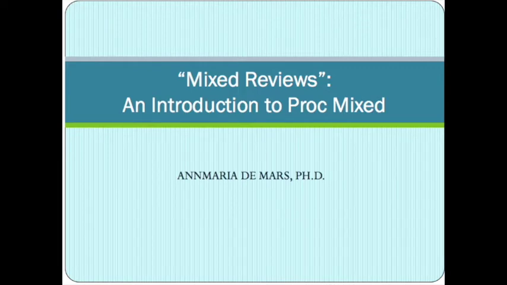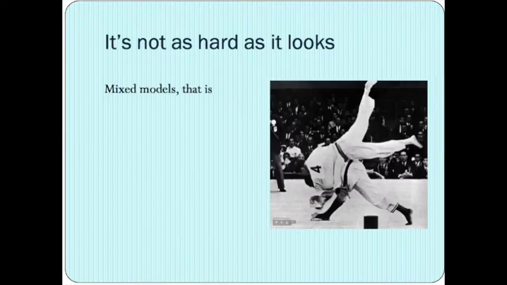Let's talk about mixed models. We mentioned that a little bit previously when we were talking about analysis of variance. So let's talk about PROC MIXED in general. First of all, it's not as hard as it looks.